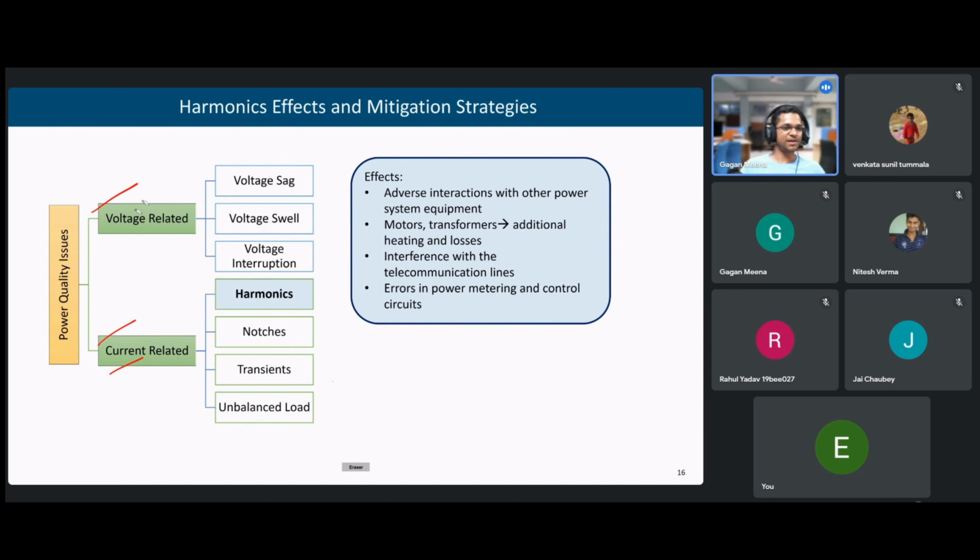Harmonics are introduced by these power electronic devices. Even the saturation in the cores that we use in transformers, if the core saturates, then that can also introduce harmonics. These motors, these machines also introduce harmonics. There are slot harmonics and other types of harmonics.